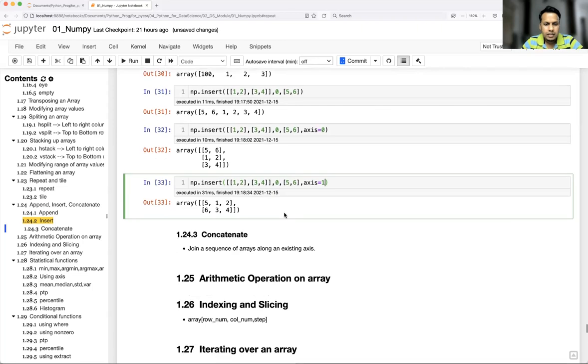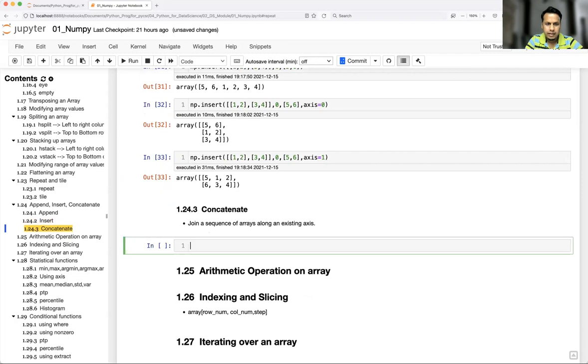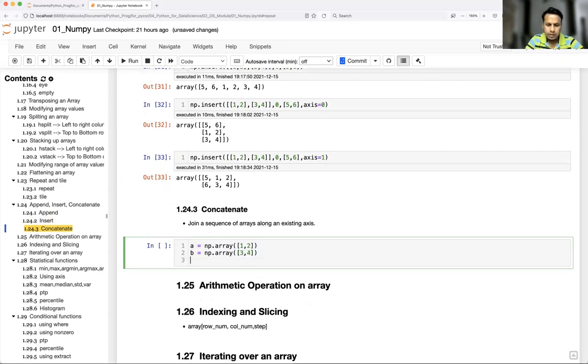Okay, let's take the next one, that is concatenate. It joins a sequence of arrays along an existing axis. So I'm going to define two arrays here. a equal to np.array, let's say [1, 2], and b, that is [3, 4]. Okay, so I'm going to use np.concatenate. Let's see what it takes.